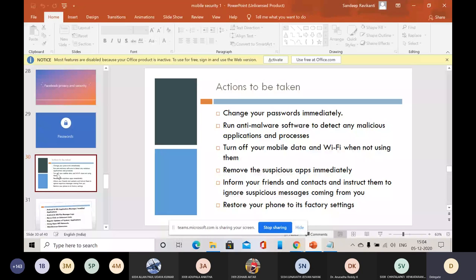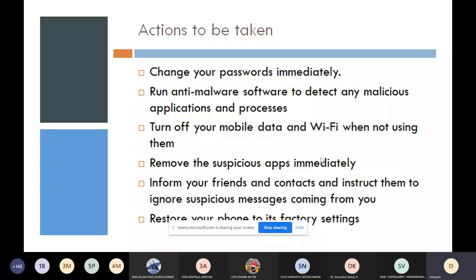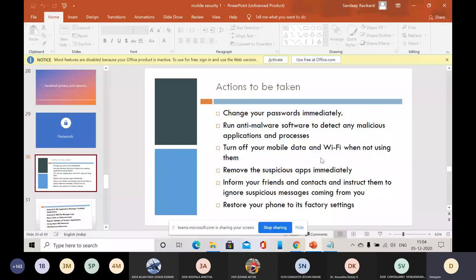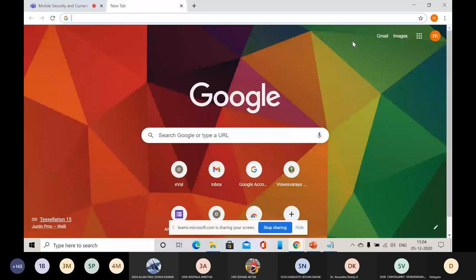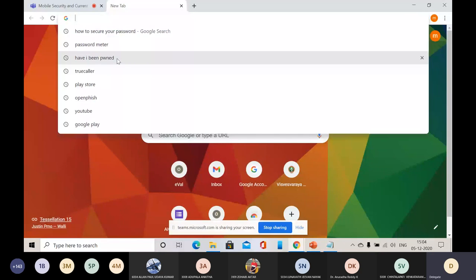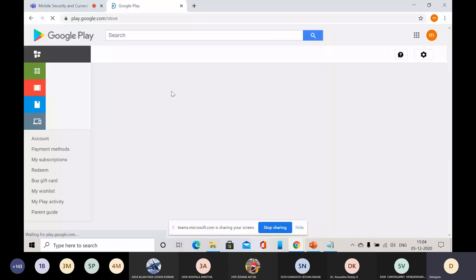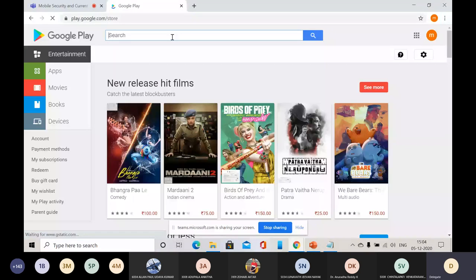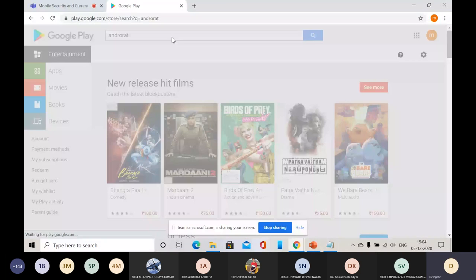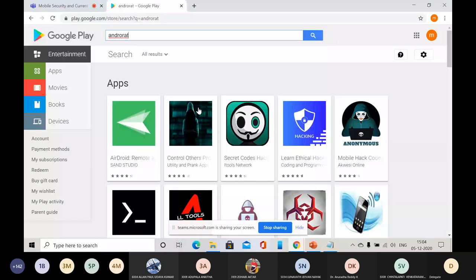Okay, and next, run anti-malware software to detect any malicious applications and processes. This is somewhat difficult for the other students to understand. Anti-malware software. I will show you one of the applications which is there in the Play Store. We are calling it AndroRat. Yeah, AndroRat. So it's not available here.